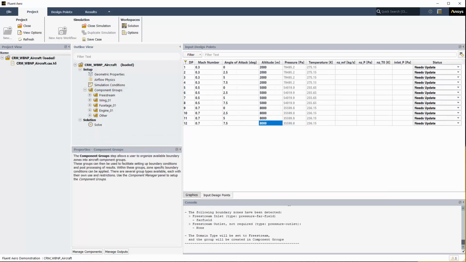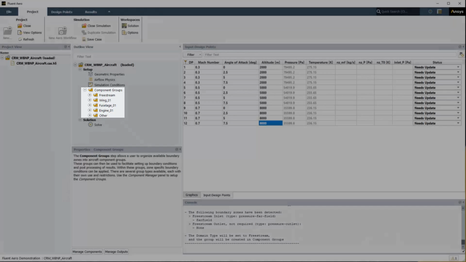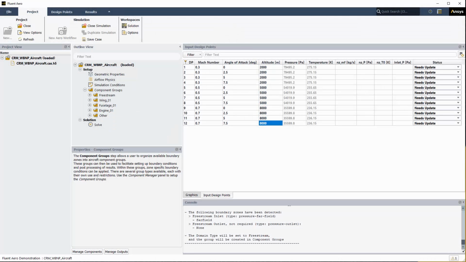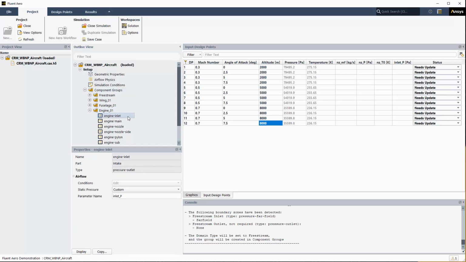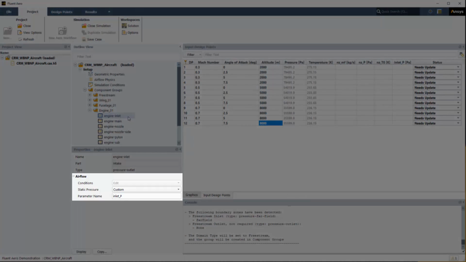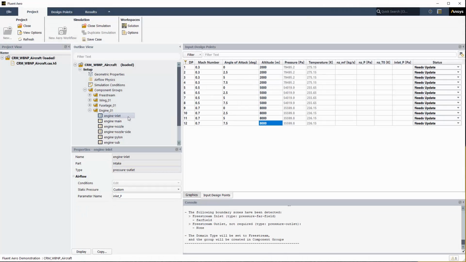The newly created components now appear in the outline view, in addition to the default free stream and other groups. Expand Engine 01 and select Engine Inlet, which is a pressure outlet type boundary zone. Type in exactly what you see in the Engine Inlet Properties panel. You are setting static pressure to custom to apply different static pressures for each design point. A custom expression for static pressure is created in the solution workspace and is named inlet_P. A column with that name also gets added to the input design points table. You will enter the values of inlet_P in a later step.